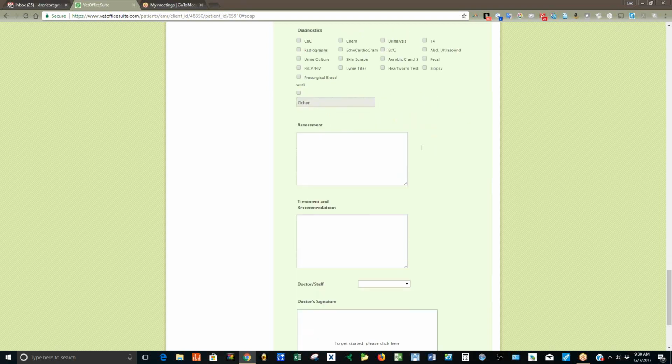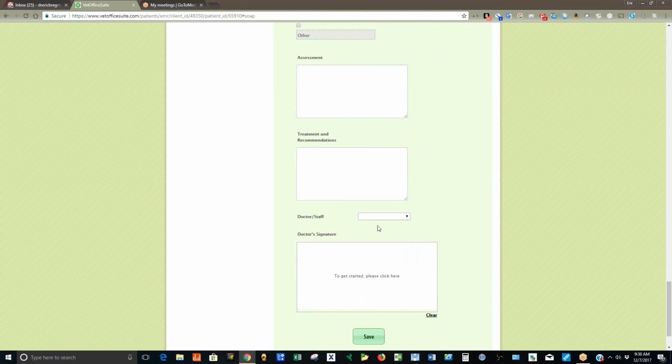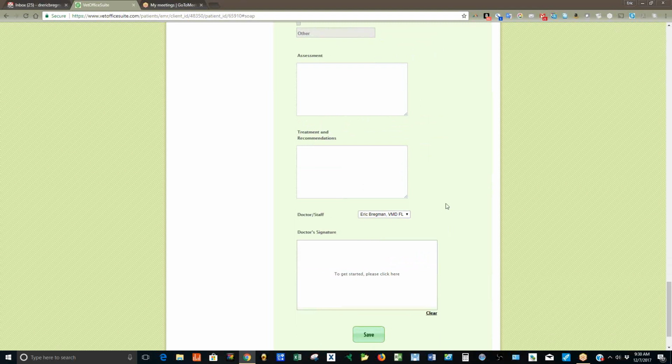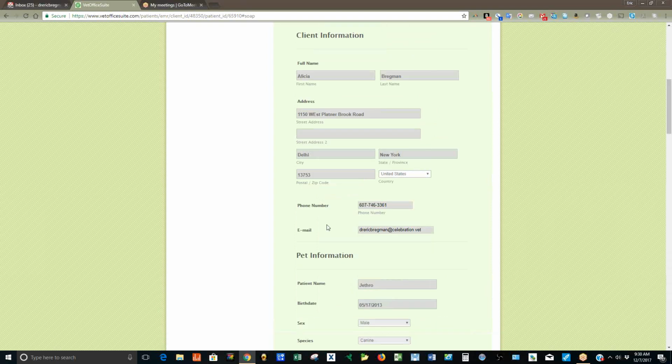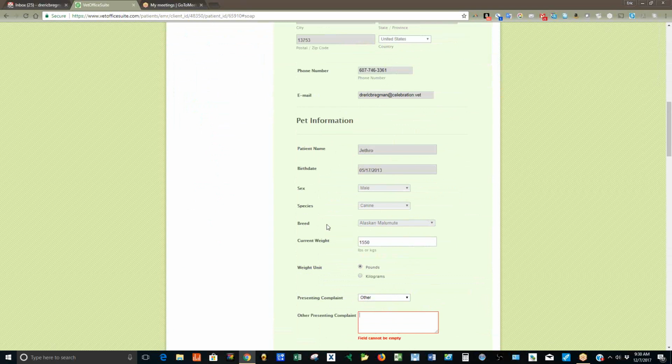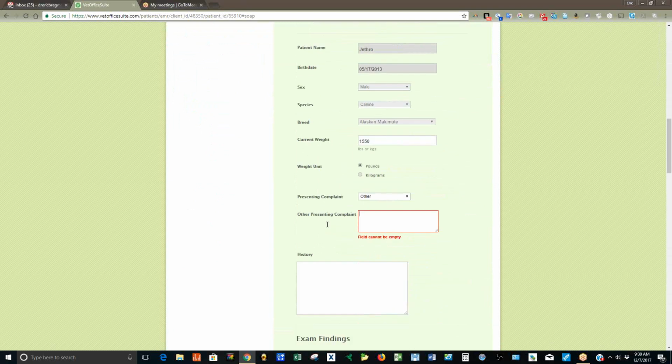Your assessment of the patient, treatment and recommendations, the doctor, and then a signature box. Okay? Oh, what did I forget? Forgot something. You've got to have a problem. It won't let you do it without a problem, which is good.